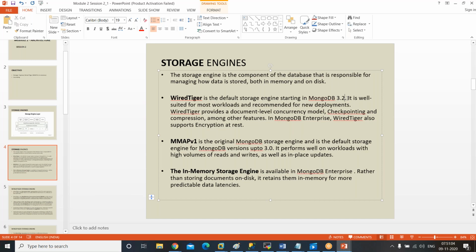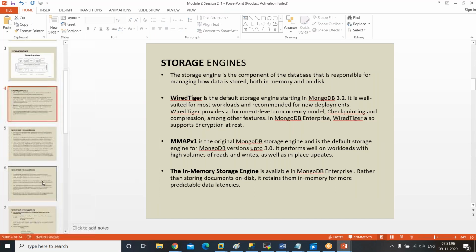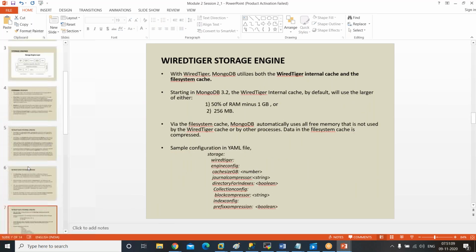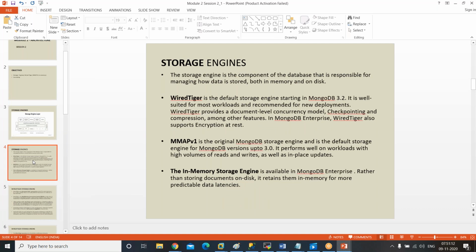So how can you declare the storage engine in the config file? We have a discussion on that one. You can add it if you want, but you don't need to add it from 3.2. No one in the market is running versions lower than 3.2, I don't think, because it's completely out of the support model. If they are using MMAPv1, we're going to see what the disadvantages are slowly.